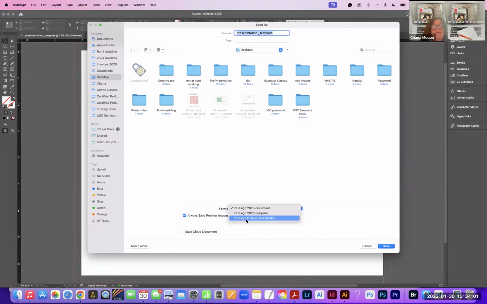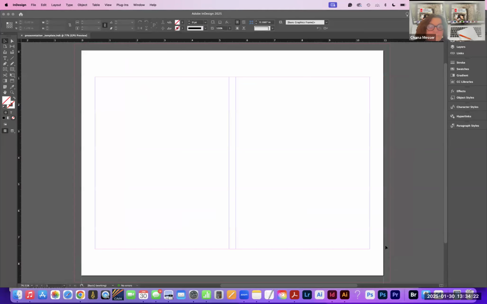So what does it mean? If it's an InDesign file, it's an INDD. If it's a template, it's INDT. And we can start as a template. We'll do some stuff, and then I'm going to show you how to make it into a real file, so you're not overriding your file. So I'm going to click template and click save. And this is what I have.